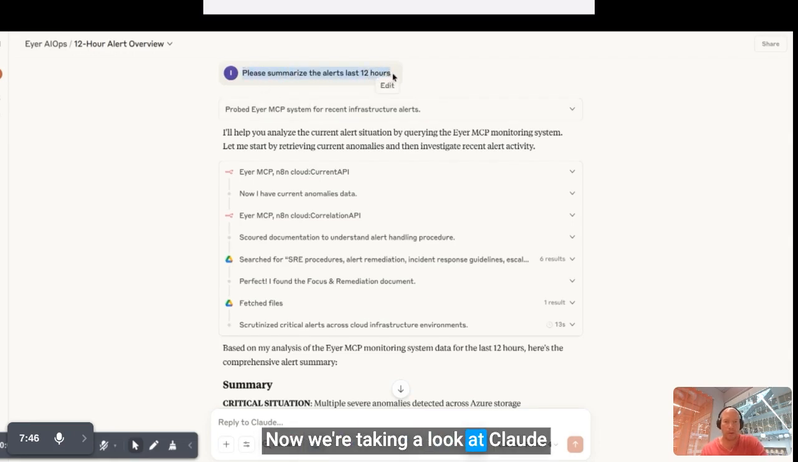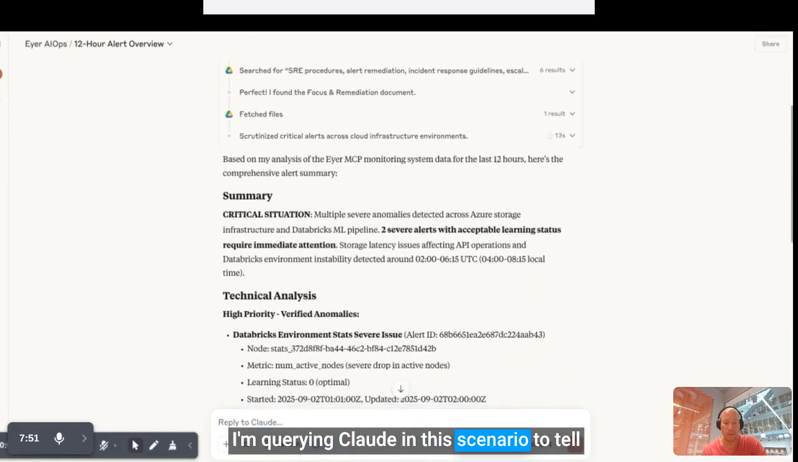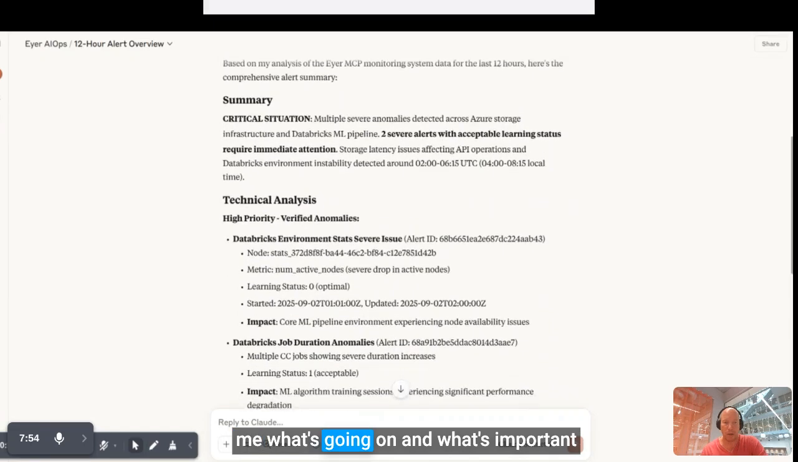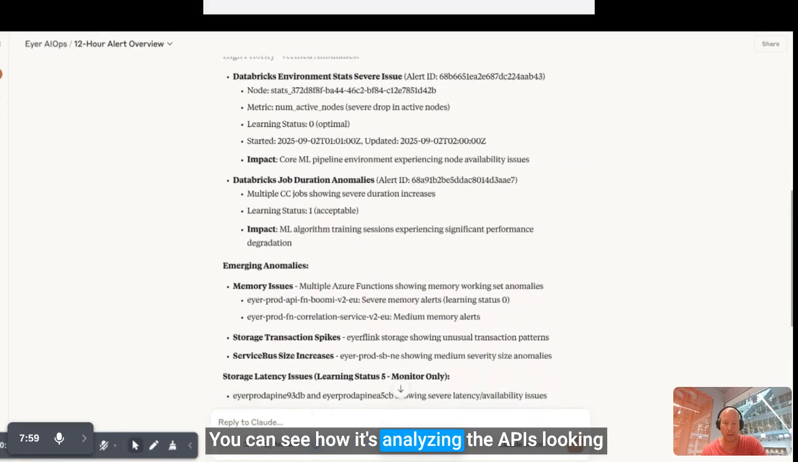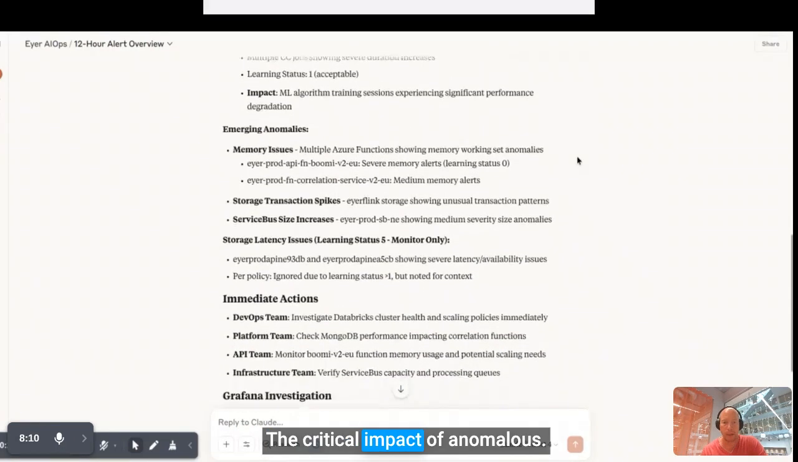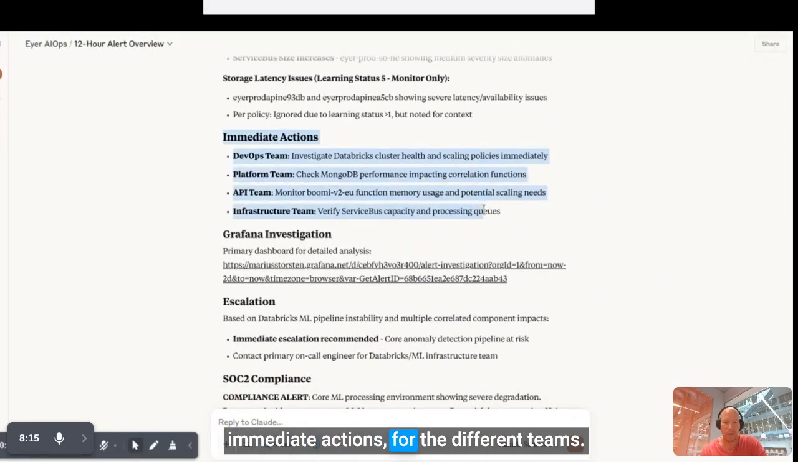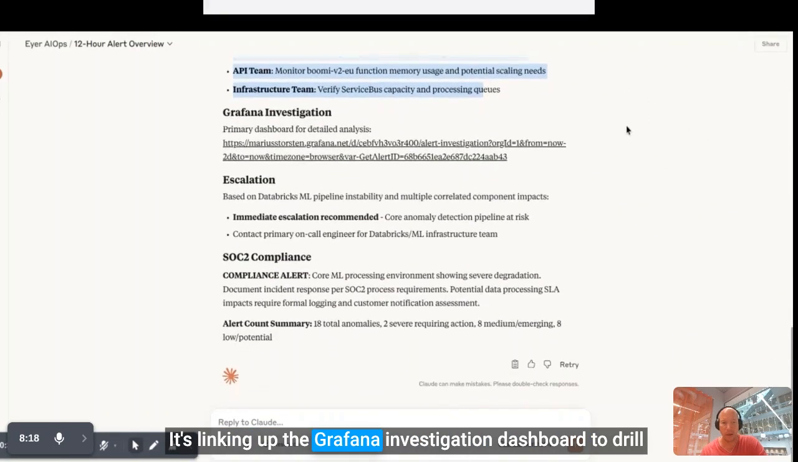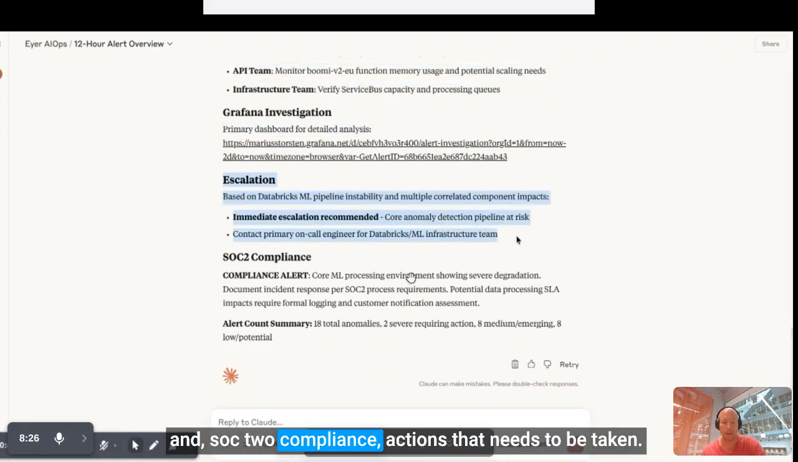Now we're taking a look at Claude and how Claude has been set up here. I'm querying Claude in this scenario to tell me what's going on and what's important, what's happened in the last few hours. You can see how it's analyzing the APIs, looking for the context document and outlining the critical impact of anomalies. You also see here that it's suggesting immediate actions for the different teams. It's linking up the Grafana investigation dashboard to drill more into specific alerts. And it's also suggesting escalation and SOC 2 compliance actions that need to be taken.